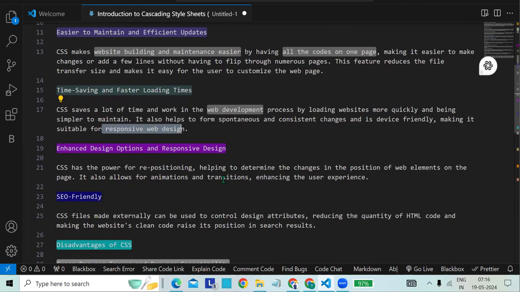And enhanced design option and responsive design. CSS has the power of repositioning, helping to determine the changes in the position of web elements. So we have so many position properties in CSS. By using those, you can determine the changes in the position of the web elements on the page.